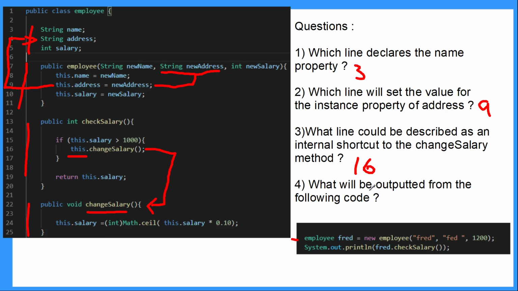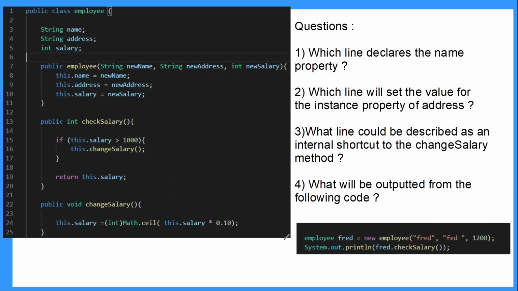The last one: what will be outputted from the following code? So this is a little bit more difficult. We've created the instance here. We've added these values into the constructor. So his name is Fred, his address is Fed, and his salary is 1,200. So what will happen there is this information will now be set to these class properties through the constructor.